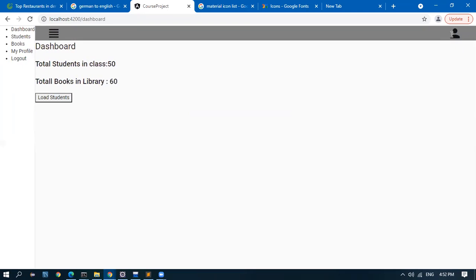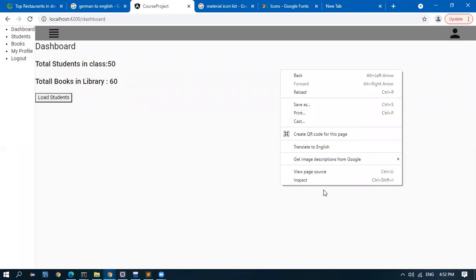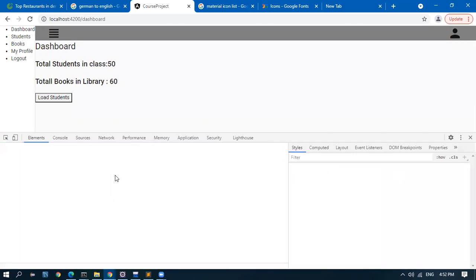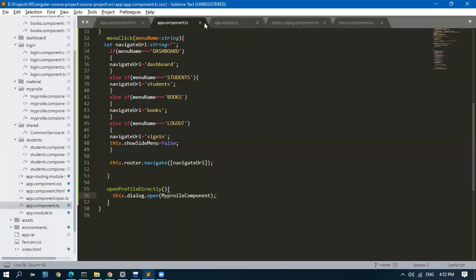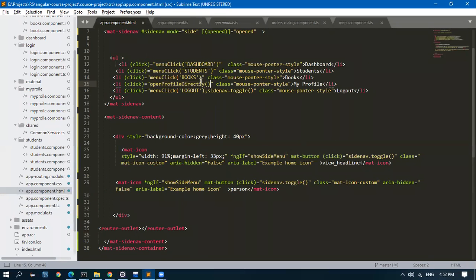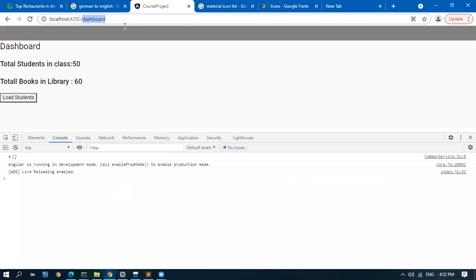I click here. It is not opening. We have an error. No error. Okay, I should not give it here, right? I removed it from this page. It is here now. Click is okay. Now it should work.